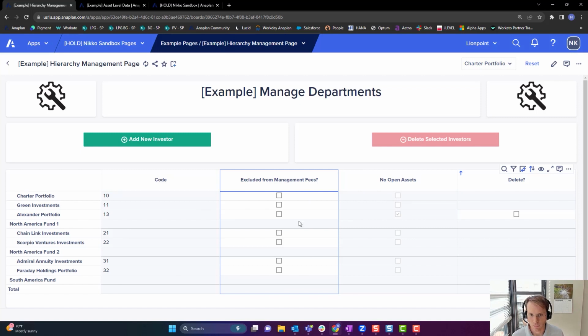And we have a user selection here for exclude for management fees. So this is just to showcase that on this dashboard, not only could you add or delete and view the properties, you could also update the properties manually yourself.